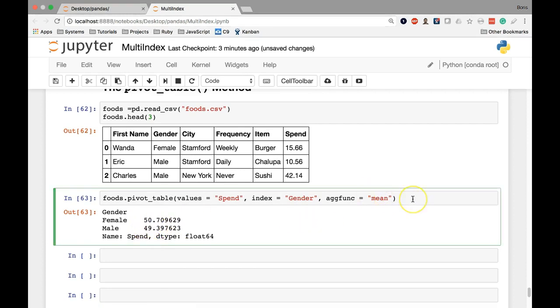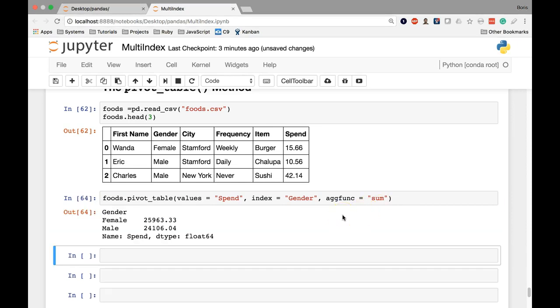Of course, if I switch this aggfunc, I have a bunch of different arguments that I can give here. Obviously, one of the most common ones is something like sum. That's going to sum up all the values in spend, grouped essentially by this index of gender. So here we can see that the total amount that females have spent is $25,963, and the total amount that males have spent is $24,106. Again, these values are basically calculated by going through the unique values in the gender column.